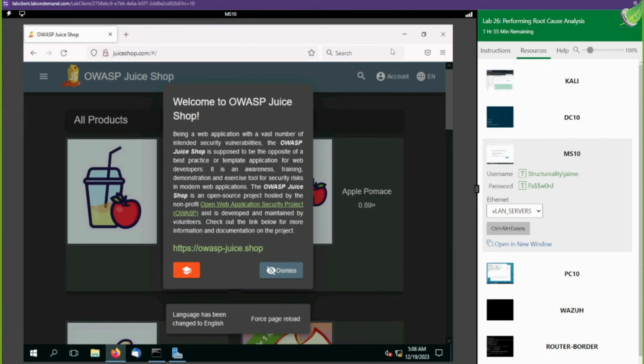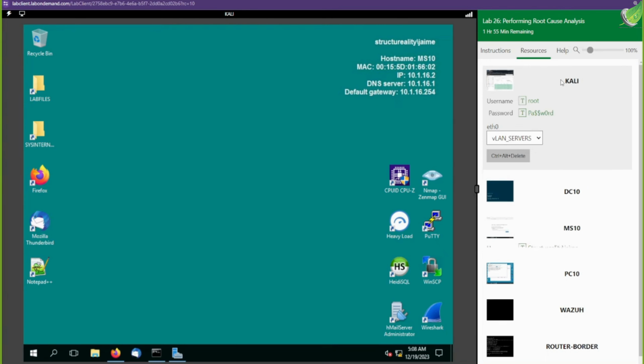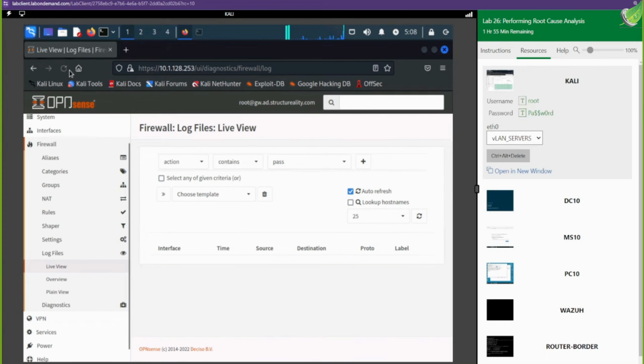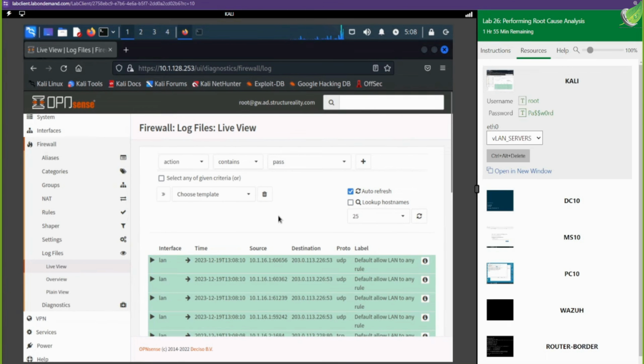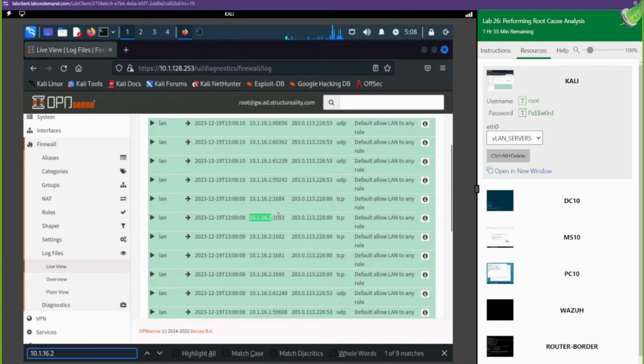Alright, cool. I just replicated that real quick. Let me go back to the firewall and let's see if we can see it in there now. It actually might take a while though. Alright, I can see it in there now.